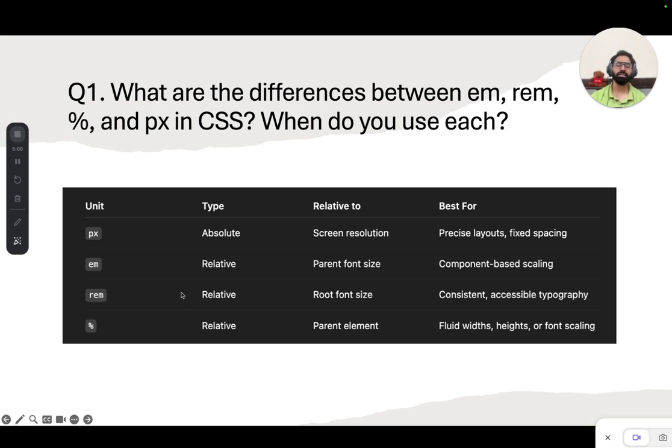And rem is relative to the root font size. Where you want consistency in the whole application, you should go with rem. And next is percentage, which is also a relative type, relative to the parent element. Where you want a fully responsive layout, you should go with the percentage because it takes the percentage of the parent element. This small diagram lets you understand very clearly when to use what. In this manner you have to explain so that the interviewer knows you have a detailed and in-depth understanding of all these properties.